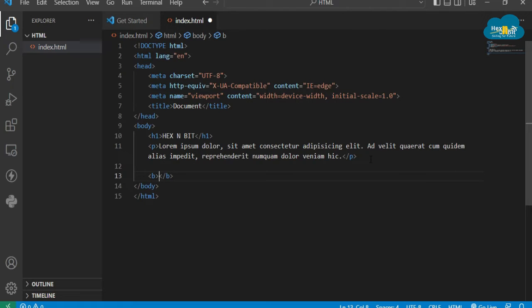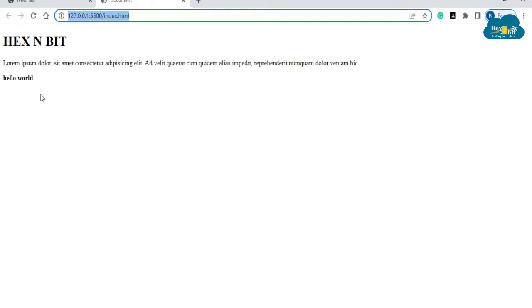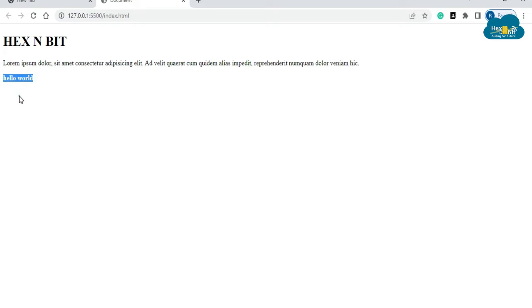b is used to bold your content. Suppose I write hello world. Okay, Control S to save. Let's see the output. Click on the go live button. So hello world is in bold format, and by default heading tags are bold.